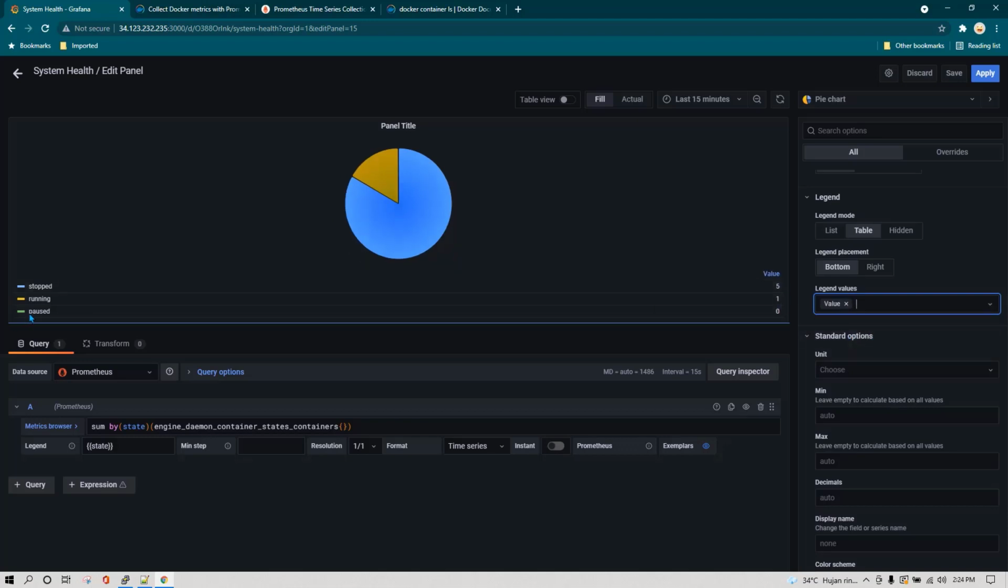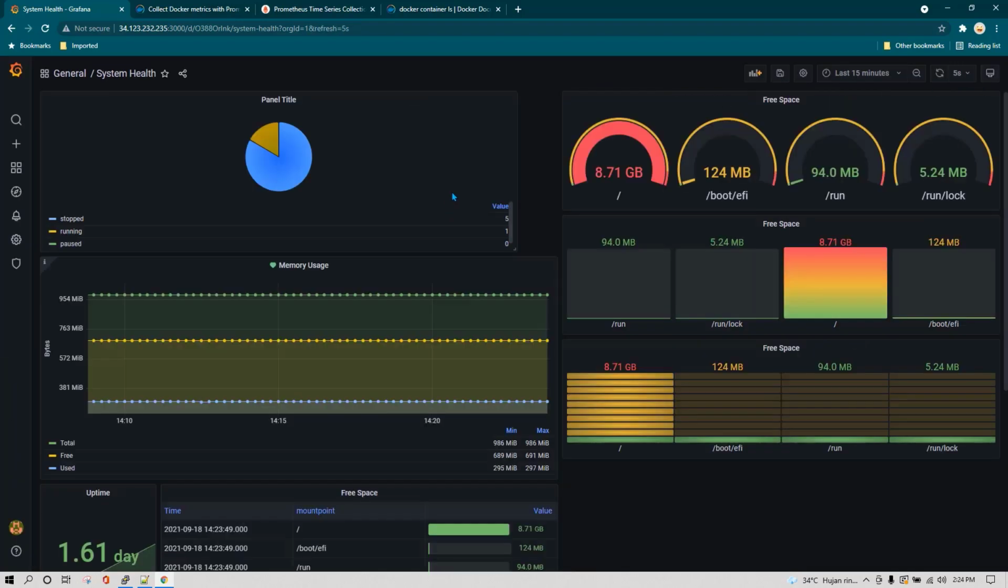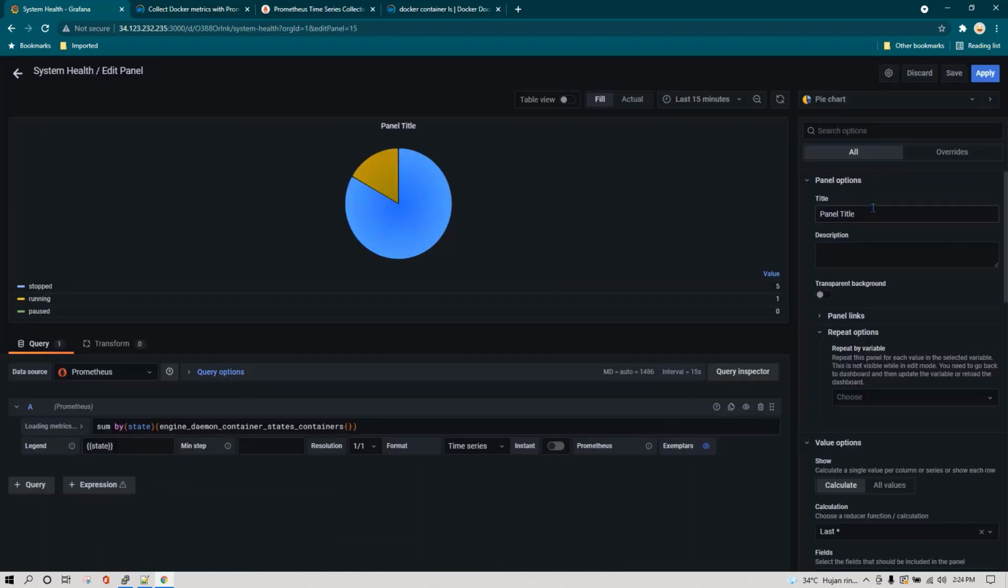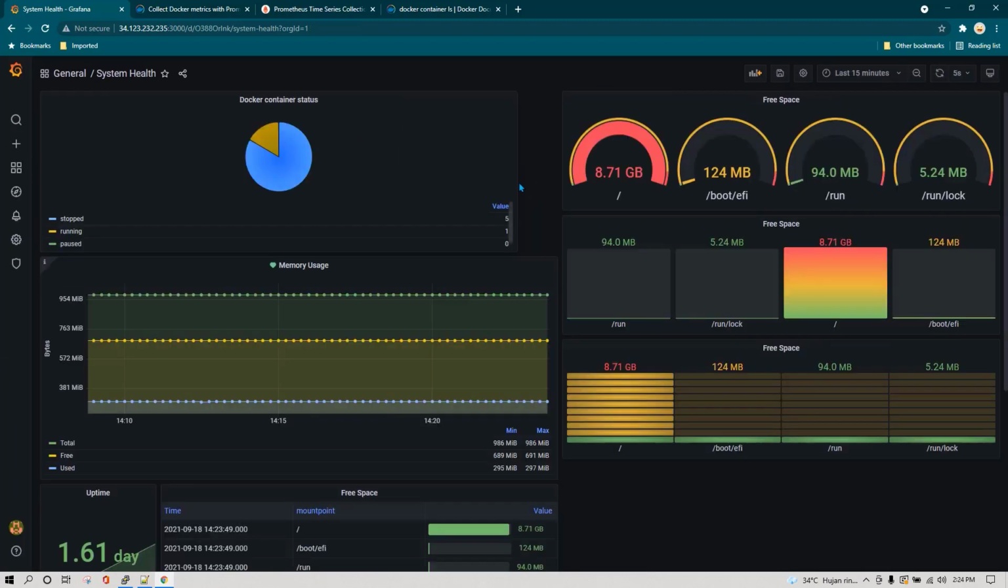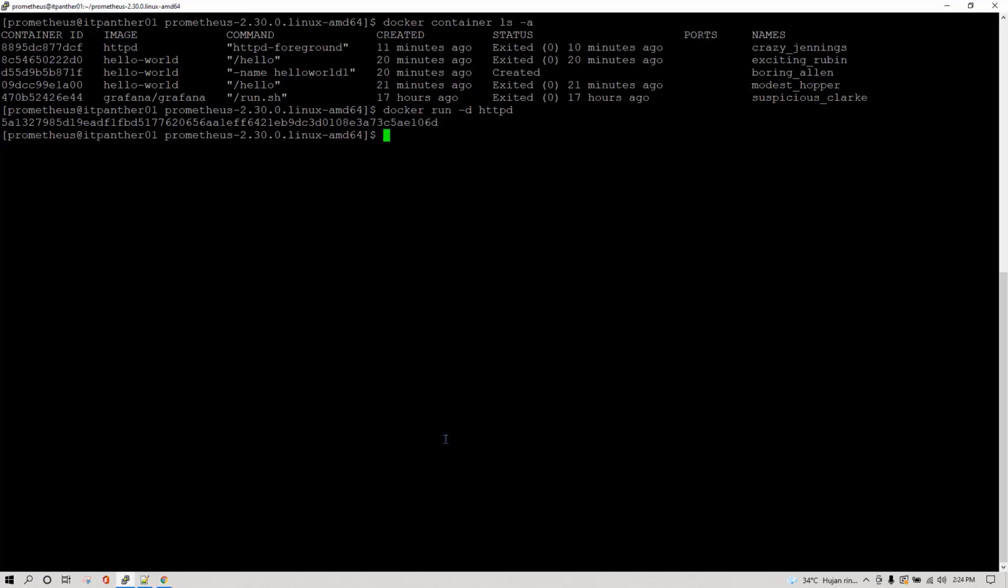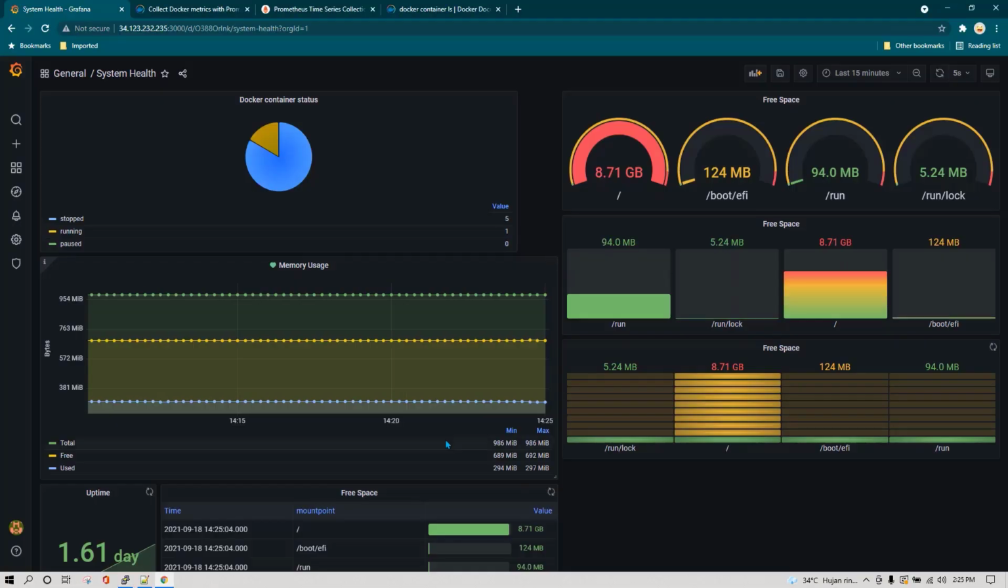Okay, so we can see that we have 1 running and 5 stopped containers. I'm just gonna click on apply, and also let me quickly change this. So I changed it to Docker container status, and now we are just gonna play a bit more. I'm just going to run a couple more containers. Now let's see if we are able to see the updated status here.